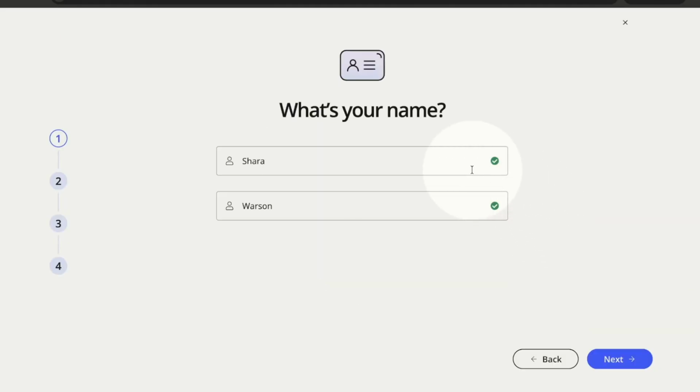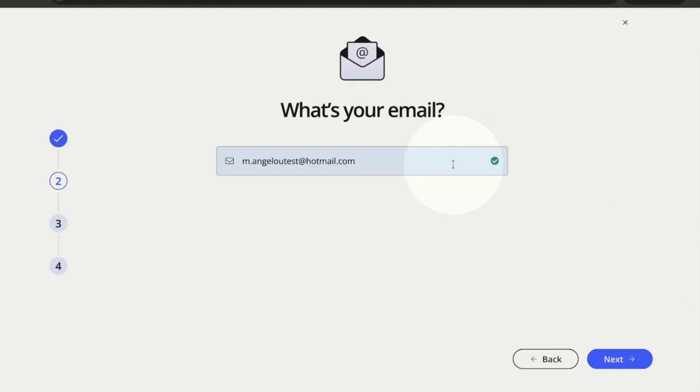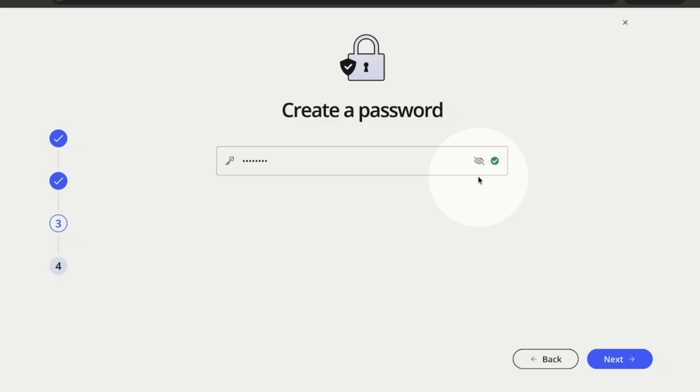Type in your first and last name and click Next at the bottom. Type in your email and then click Next. Create a password of at least 8 characters. You can use the eye icon to see what you have typed.